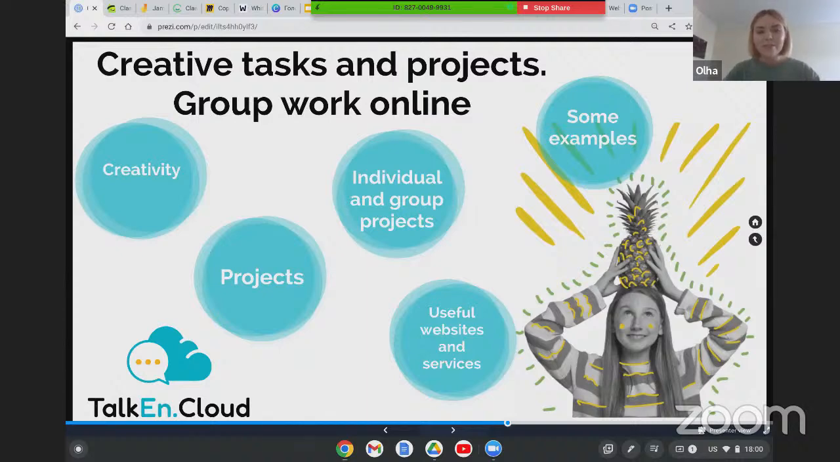Yeah, so as we are talking about group work online, it's in the name of our topic. We will discuss some tools, some useful websites and services which we can use actually to organize the group work online.